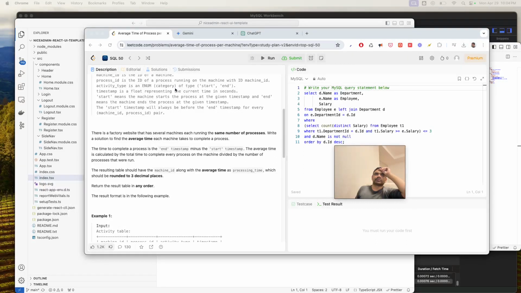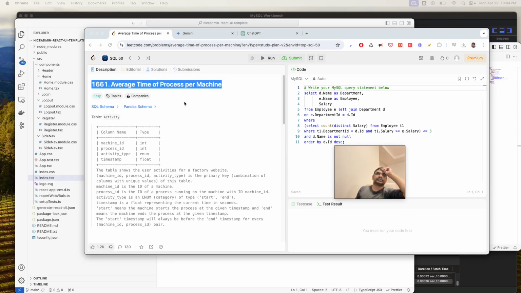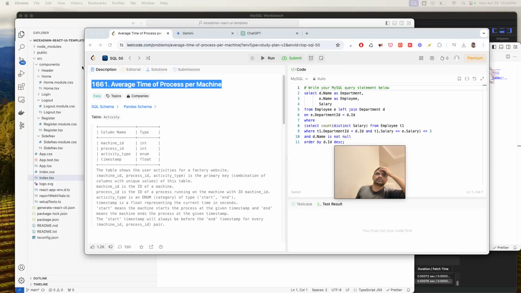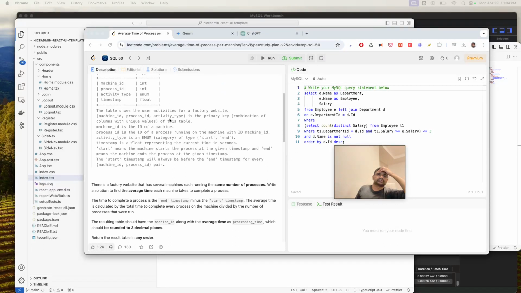In the video I mentioned this problem after I completed one of the problems in the list. I just mentioned this average time of process per machine problem. So in this problem, there is a factory website that has several machines, each running the same number of processes. Write a solution to find the average time each machine takes to complete a process.